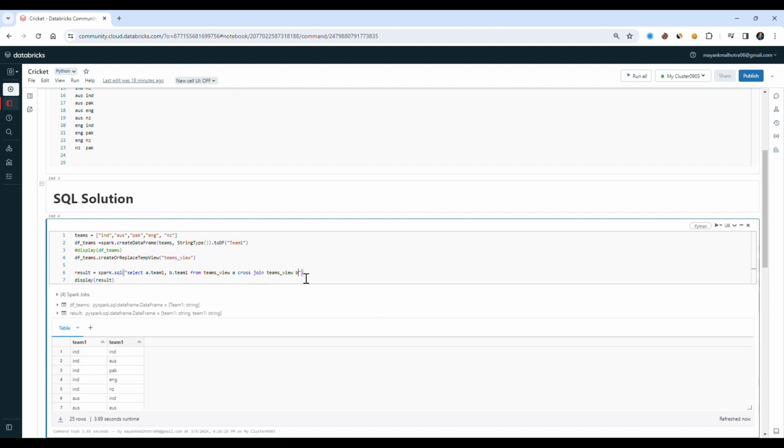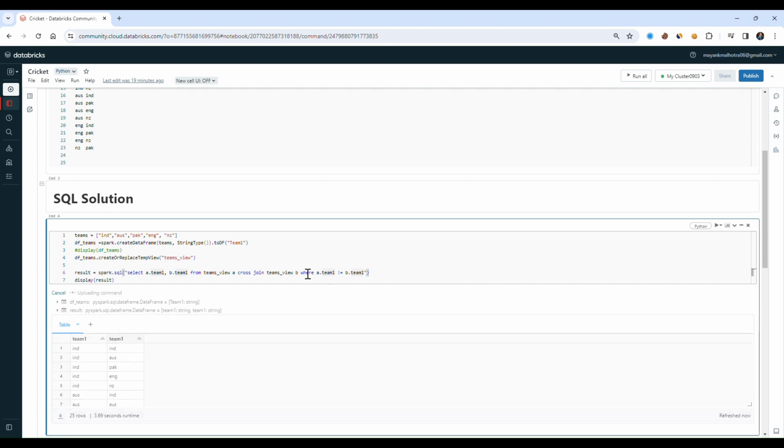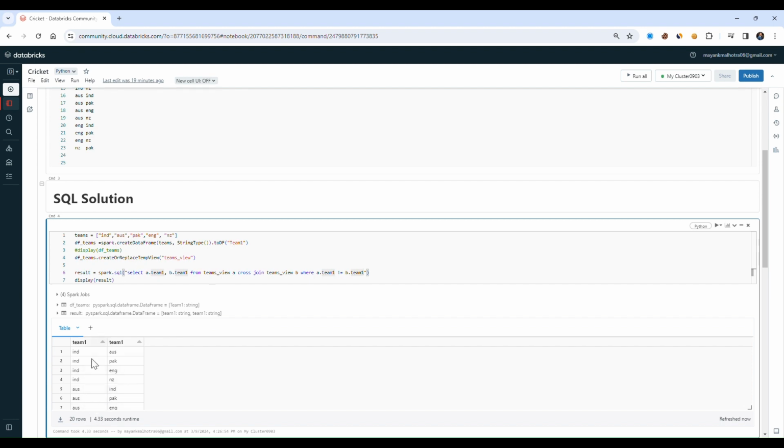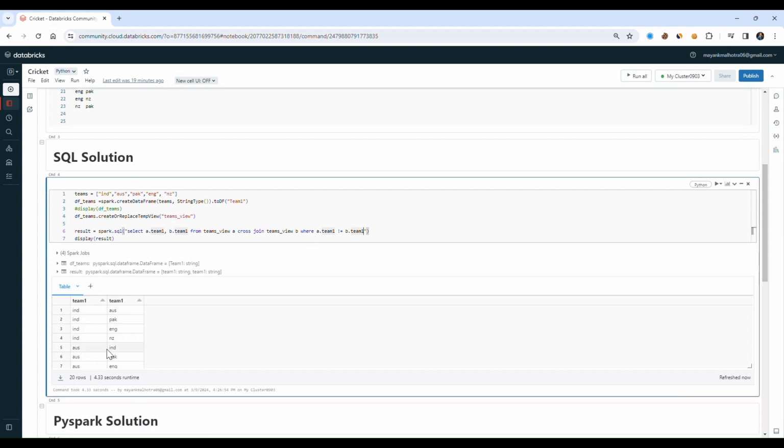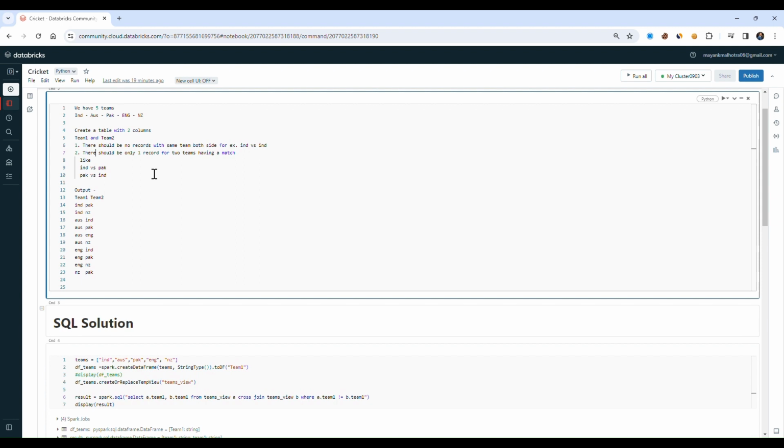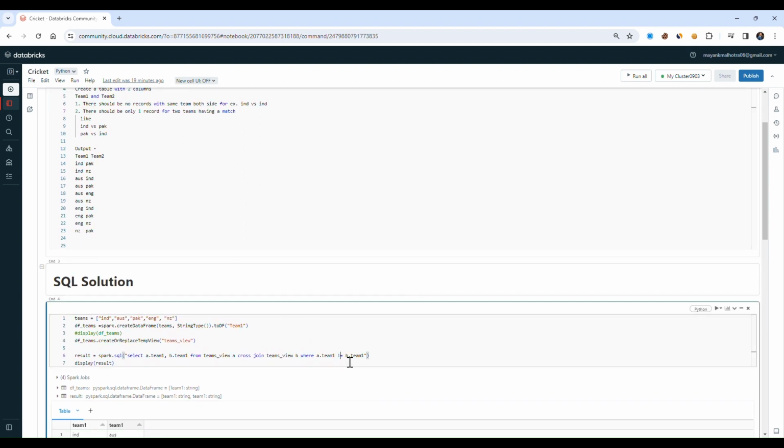So what we can do is write where a dot team 1 not equal to b dot team 1. So from 25 records, it will filter out 5 records because they are duplicates. Now the problem is India versus Pakistan is there, India versus Australia is there, but Australia versus India is also there. And that's the second condition we have to look for. So this can be handled.